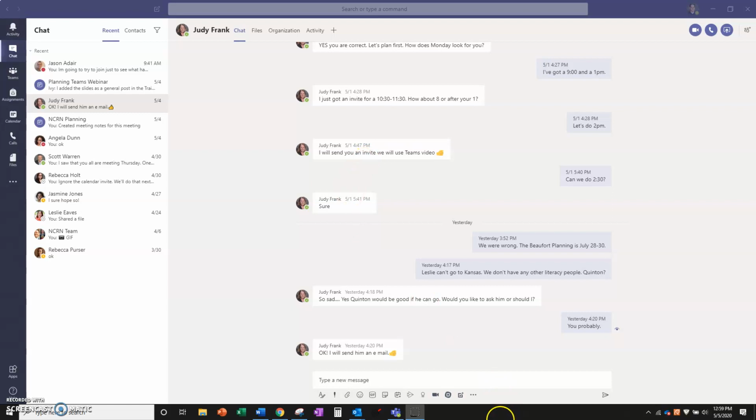What's really nice about chat is that when you use it, it'll pop up down here with what the person says, and you can reply without even entering Teams. So I can be working on something, it will pop up with the message, and I can reply right there.